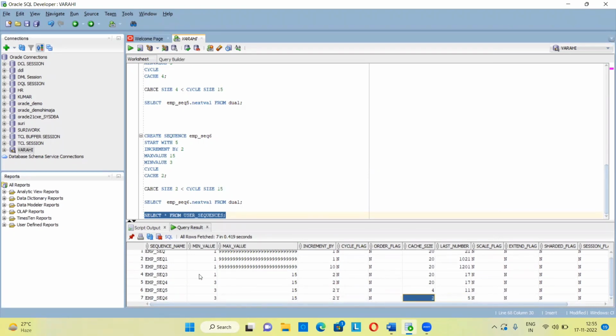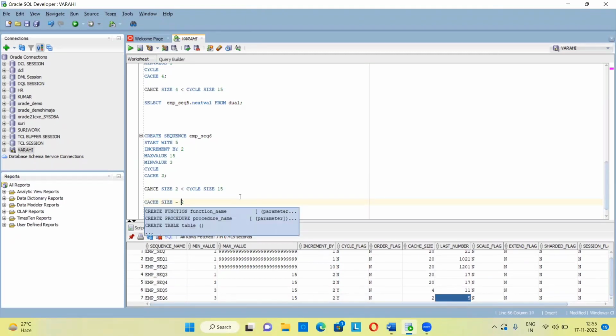Consider this last sequence 6. Cache size, we gave it as 2. And what is the last number it is showing? 5. What is the last number here? 5, right? So what does that mean? The last number is 5, and the cache size is 2. Okay, cache size is 2.